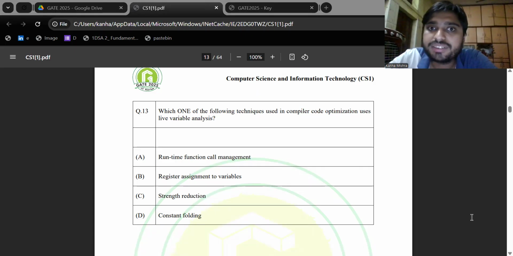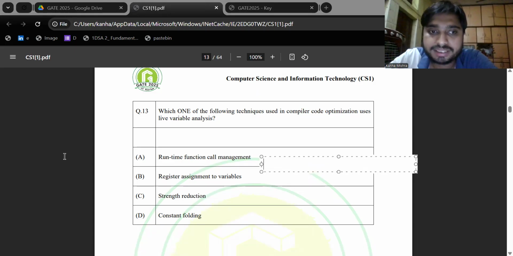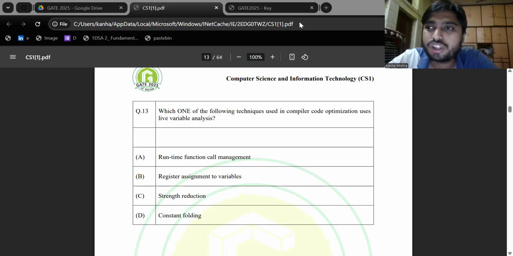It only depends on the operation, like what the operation cost is. It does not depend on the variable, because multiplication is a costly operation, so it is always advised to do strength reduction and replace that multiplication operation with additions. It does not use live variable analysis at all.